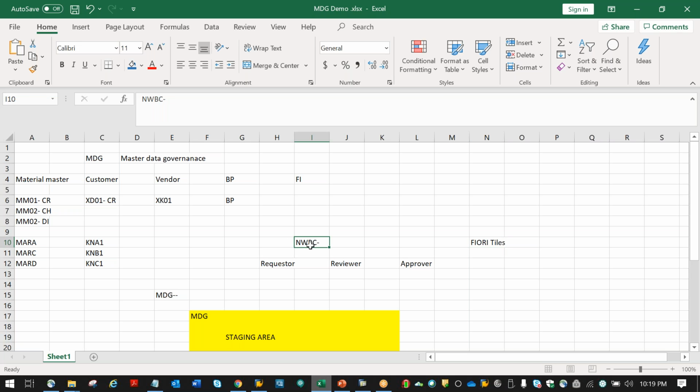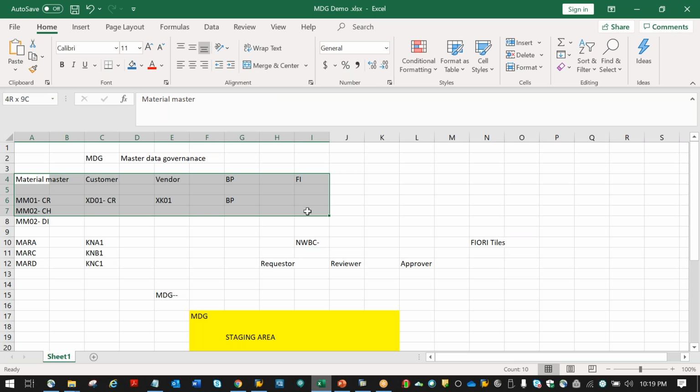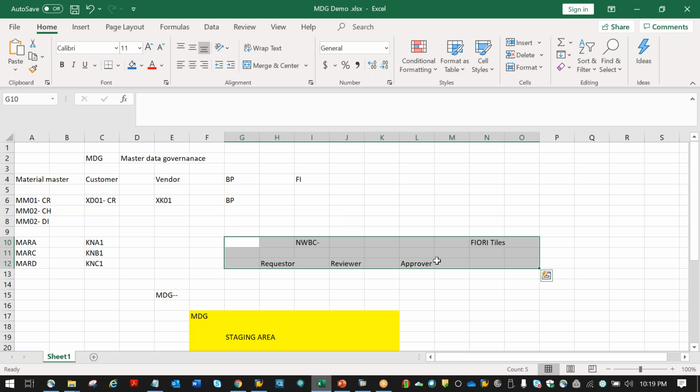Now let's talk about consolidation. Before that, I'll do one more thing. Let me go through here once again. As already discussed, this is the SAP system, and on top of the SAP system, MDG is a component installed.